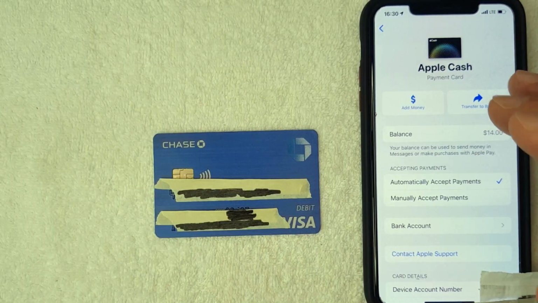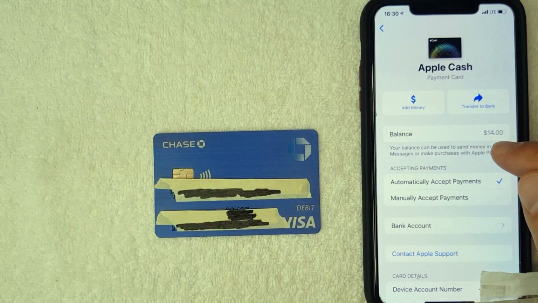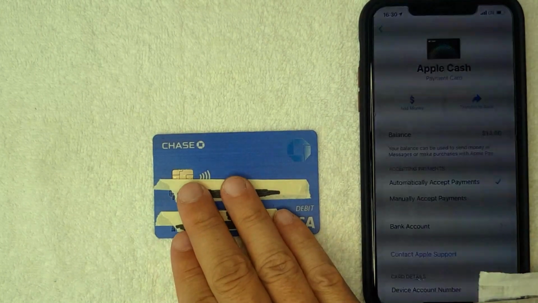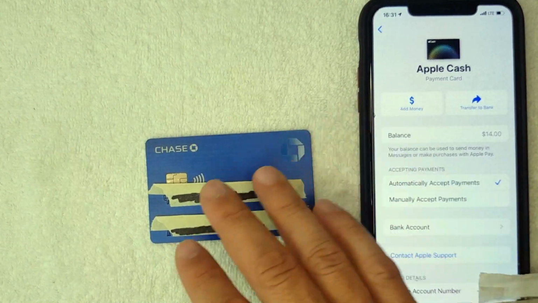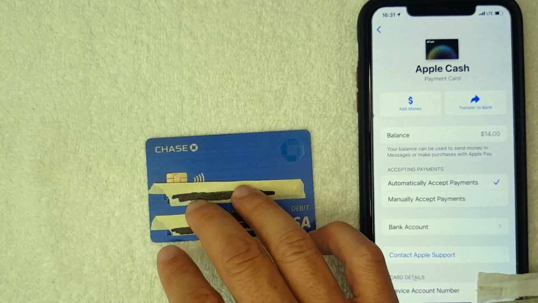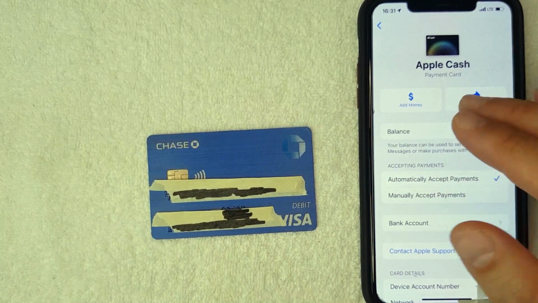Okay, just a few seconds later, this screen pops up and as you can see, my Apple Pay cash has now been transferred to my bank debit card. So it used to say $15, now it only says $14. And after reviewing my Chase bank account or Chase bank debit card, the $1, actually the 75 cents has now been added almost immediately. So that's the easiest way I know how to transfer your Apple Pay cash to your bank debit card.